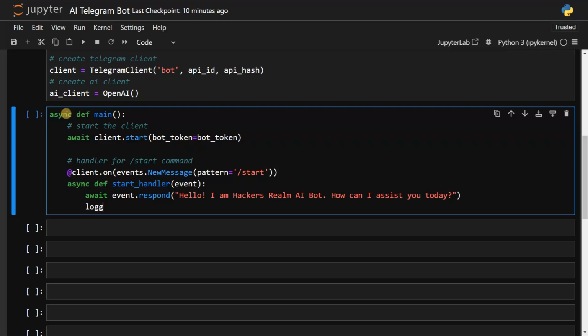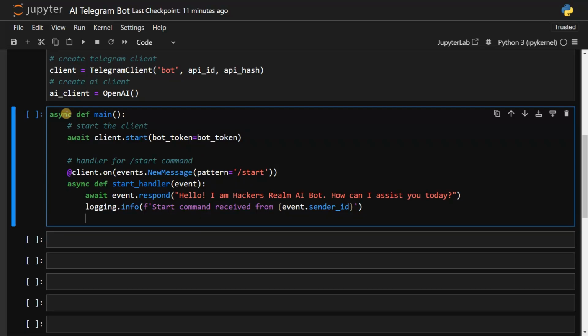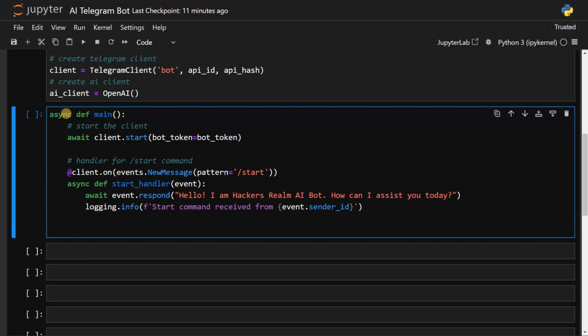Okay, and then we log every information for debugging purpose. So logging.info f start command received from. I will pass the sender ID here, event.sender ID. So using this sender ID, you can create a separate memory and store all the previous messages here. So it will be very helpful to have a conversation with that particular user. Okay, so this is the start handler.